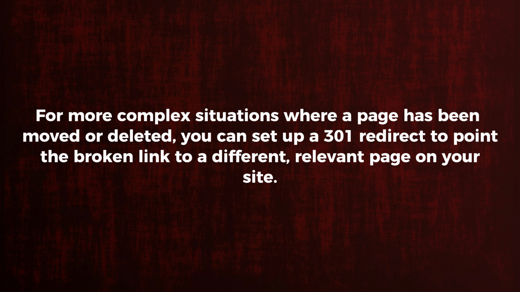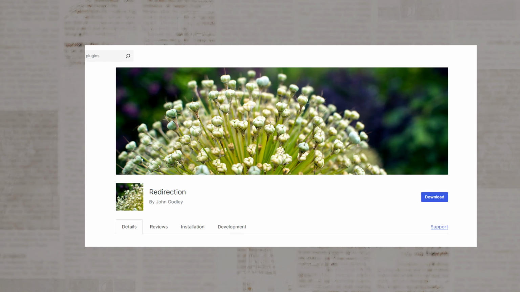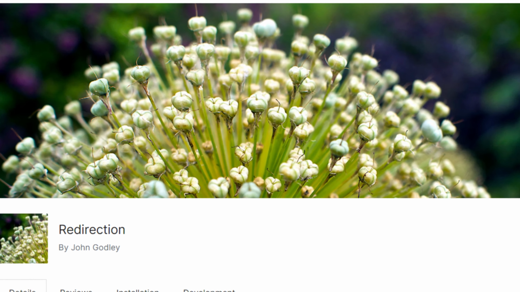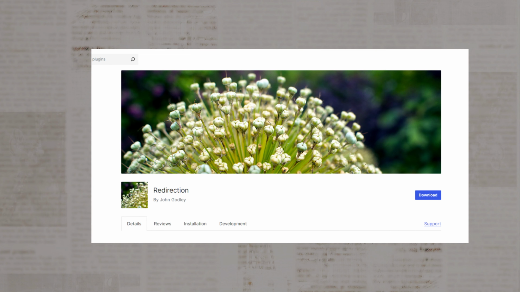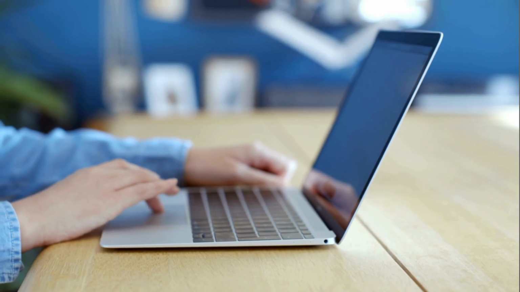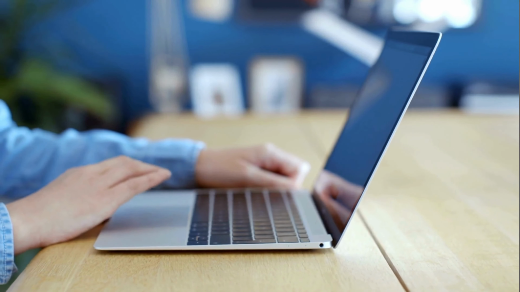Redirect. For more complex situations where a page has been moved or deleted, you can set up a 301 redirect to point the broken link to a different relevant page on your site. There are several plugins like Redirection that make this process simple. Remember, it's important to regularly check your broken links to keep your site running smoothly.